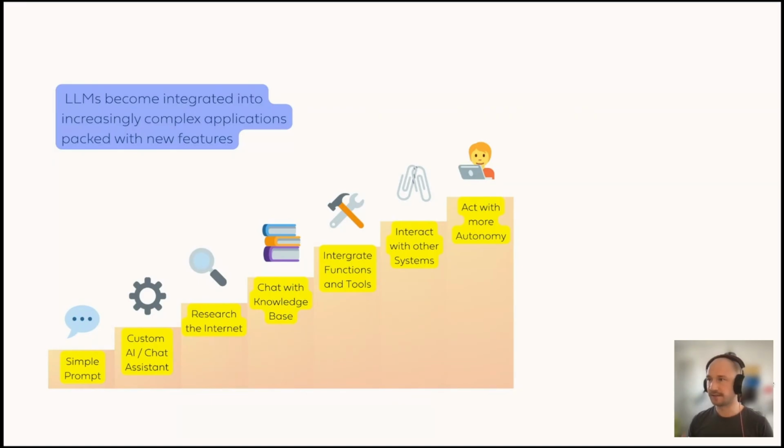Now let's dive into today's topic. What we currently see, and it's been a trend not only in the past months, but even in the last 2 or 3 years, is that starting from simple prompts and simple chat applications, the systems that we have seen have taken steps to become more complex, and systems have grown to be increasingly complex, actually packed with new features.